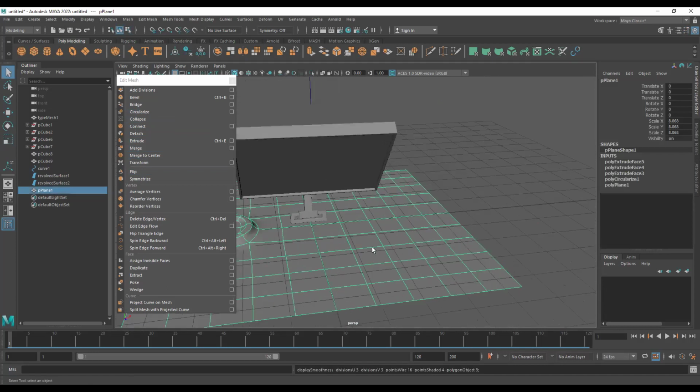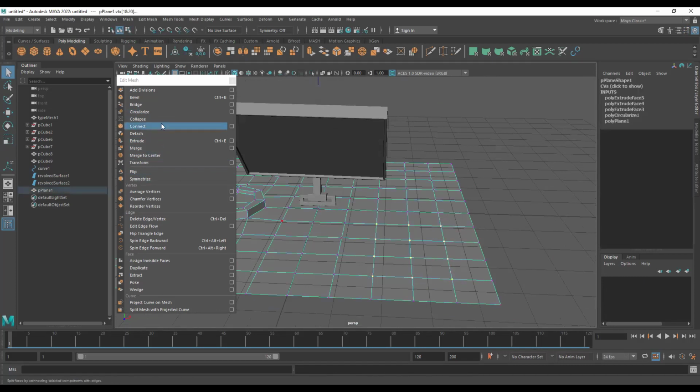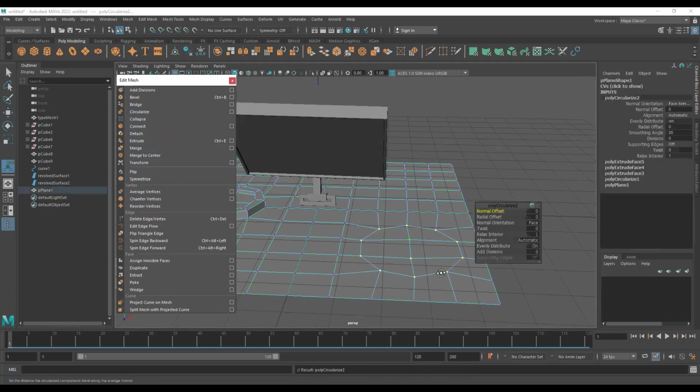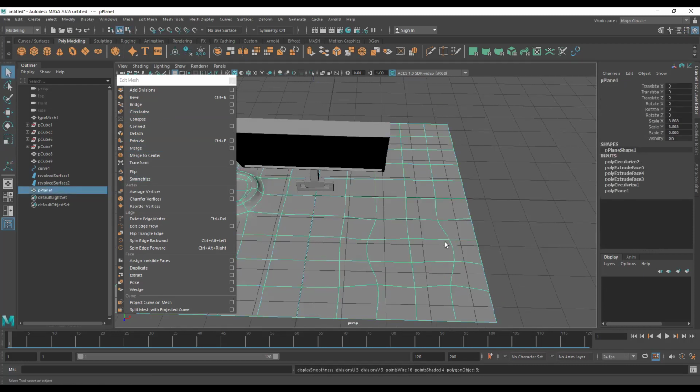3 is for smooth mode. It's very simple. You can select the vertices of any number. It's okay. Click Circularize. That's it. When you press 3, or you can smooth it, you'll get the circles.